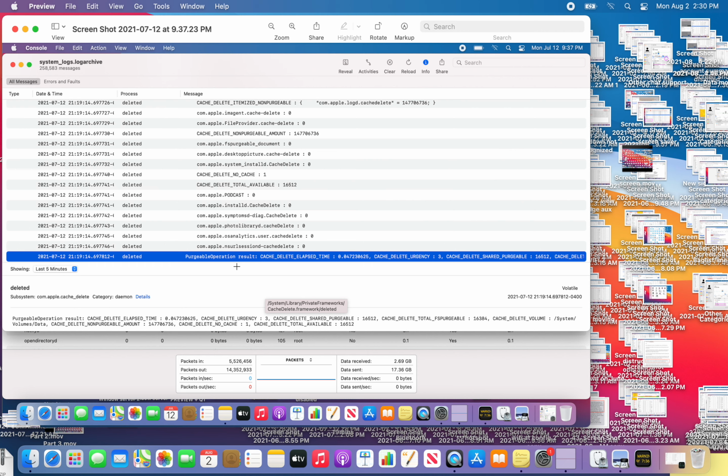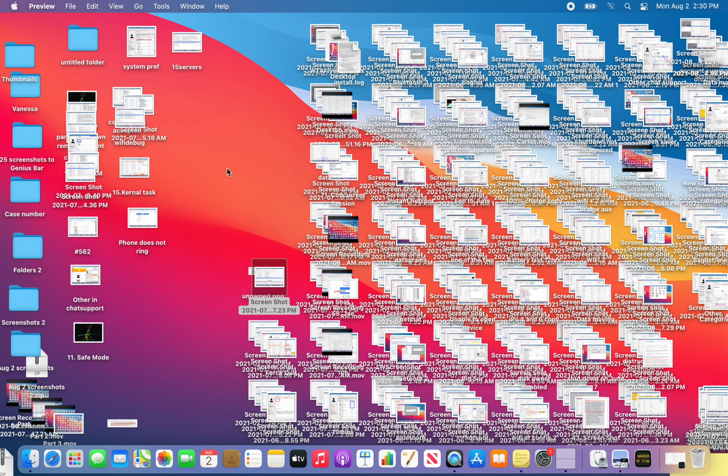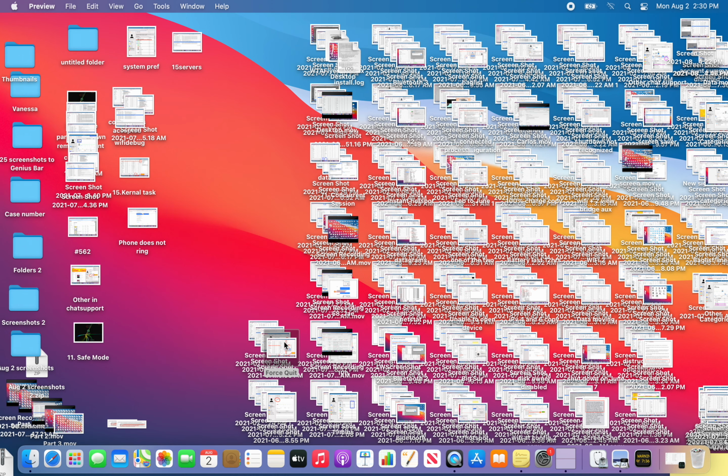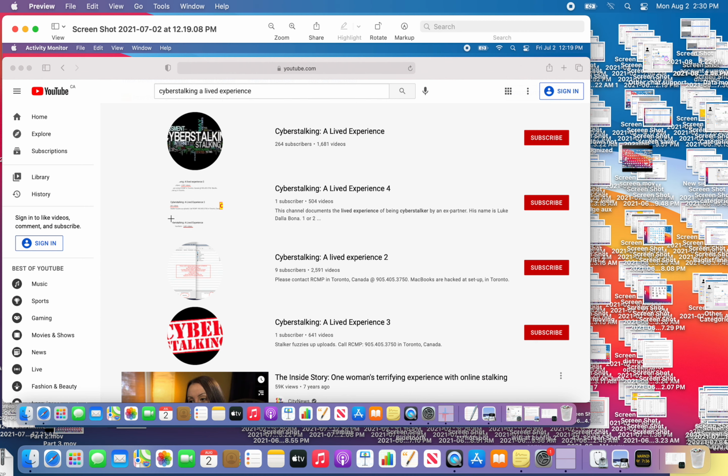Delete purgeable operation result. So they've all been jumbled, scrambled. Okay, running here, but they're not open in the dock. Okay, everything goes to Safari networking. Alright, so there's my profile picture, which was removed, and stalker removed is being cyber stalked, ED. He removed ED and put ER. He does that all the time.